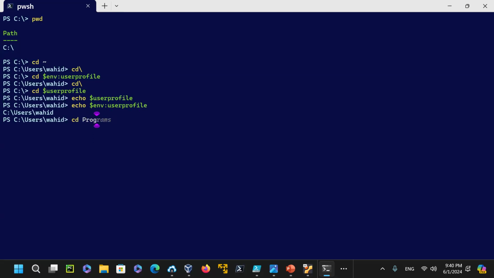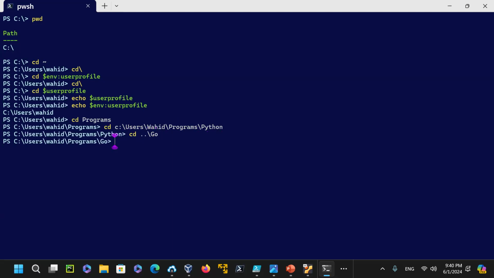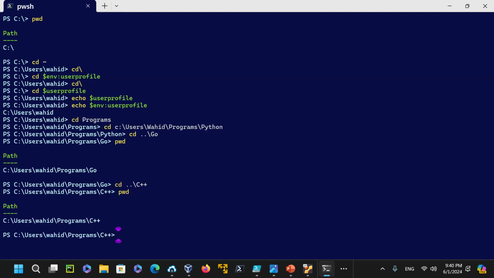At the same time, let's say on this one, I want to cd to programs directory. Notice that every time I cd to programs, I can cd further, but I could just also do it in one shot. Say users Wahid, this is a physical path. So I'm saying that no matter where I am, I want to go to Python program, and then that would take me there. If I say cd dot dot slash Go language, then I will just be on the Go language there. And if I say cd dot dot slash C plus plus, then I'm now on C plus plus there.